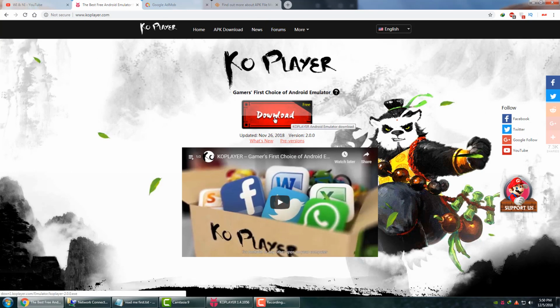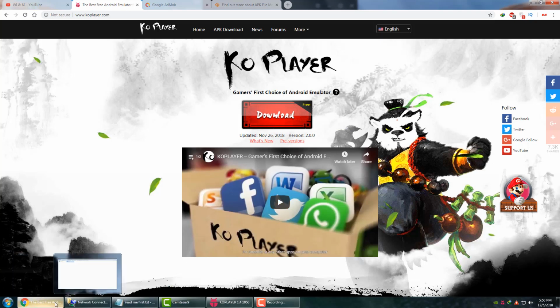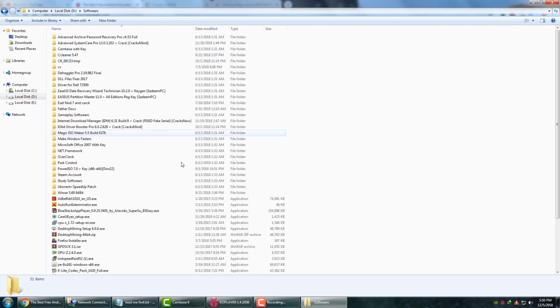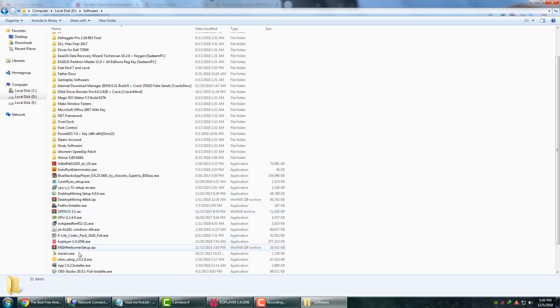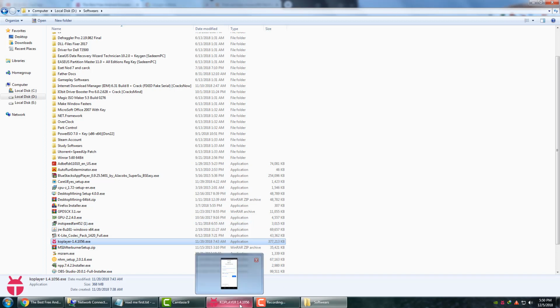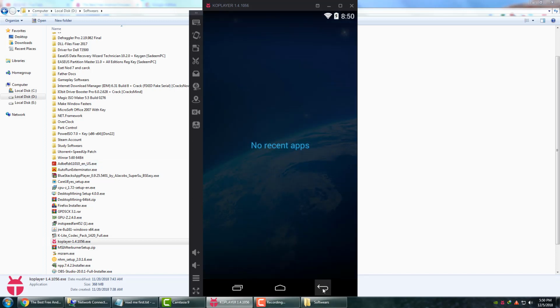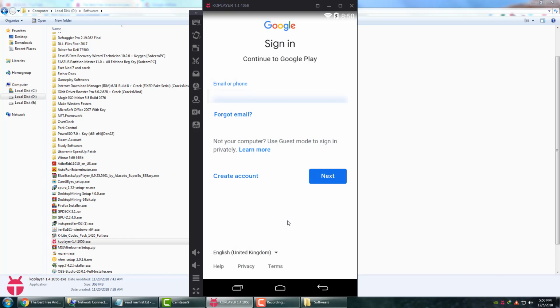Press the download button, and once you have downloaded it, which I already have, let me show you. Give me a second. So as you can see right now, I've already downloaded that player, and it's already installed on my system. Let me go ahead and pull up the details. Let me show you the interface.